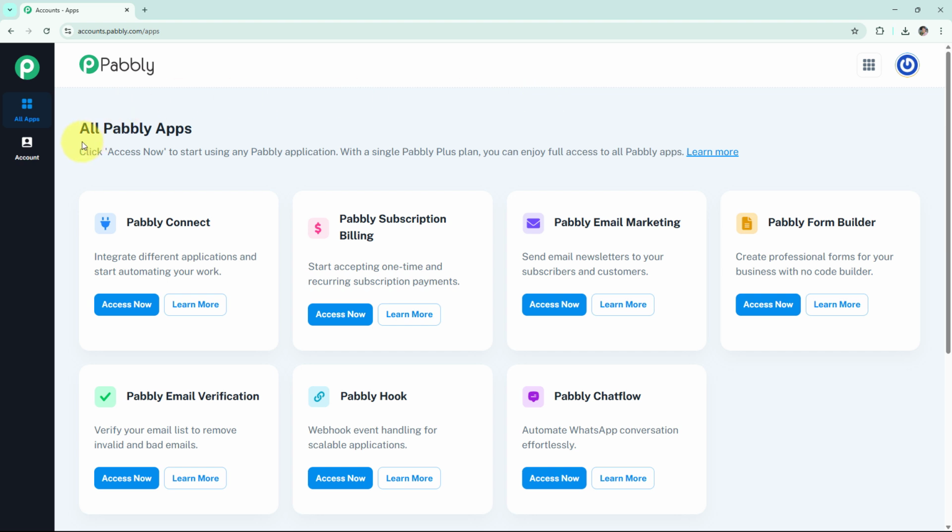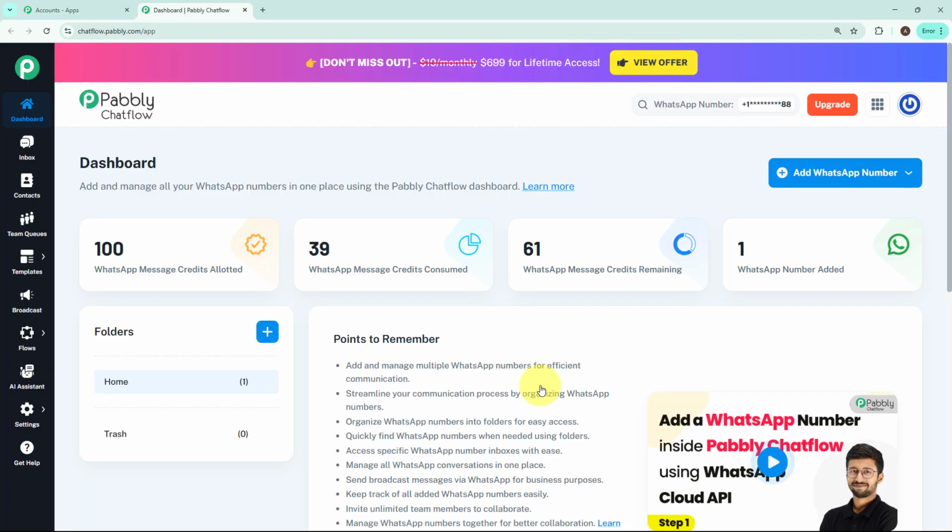And it will show me all the apps provided by Pabbly Chatflow. Here we have to access Pabbly Chatflow. So click on Access Now. And it will take you to the Pabbly Chatflow dashboard. On the left side of the screen, you will see all the features provided by Pabbly Chatflow. We will go through all the features one by one.